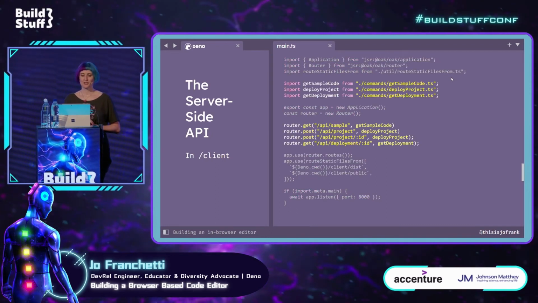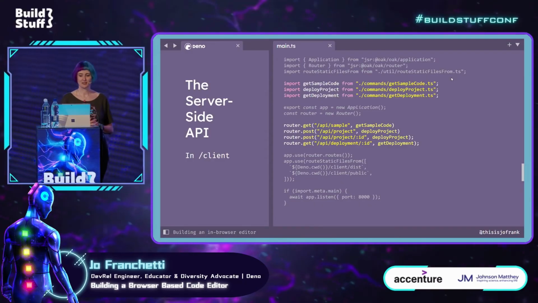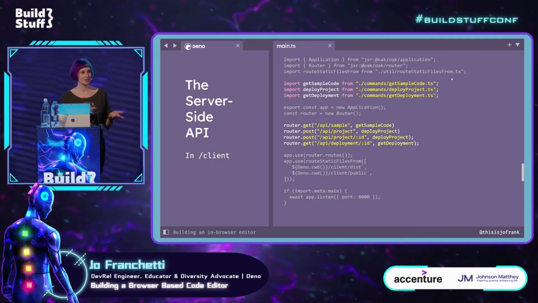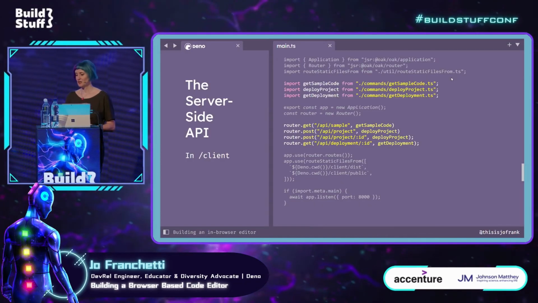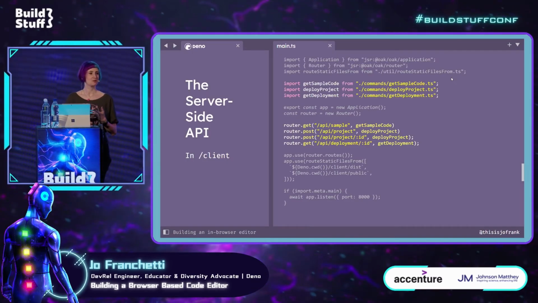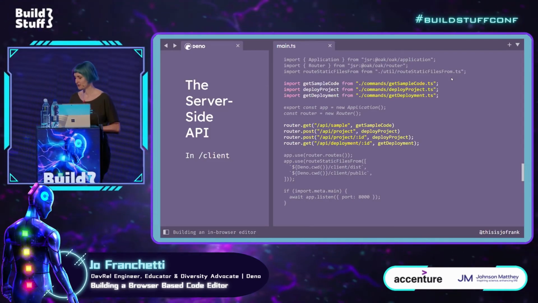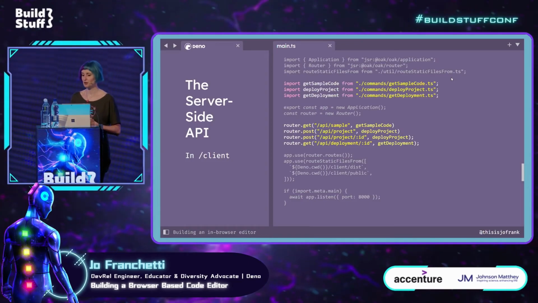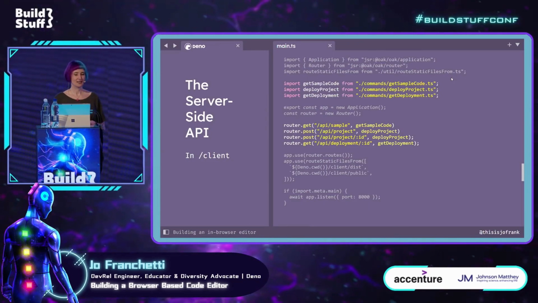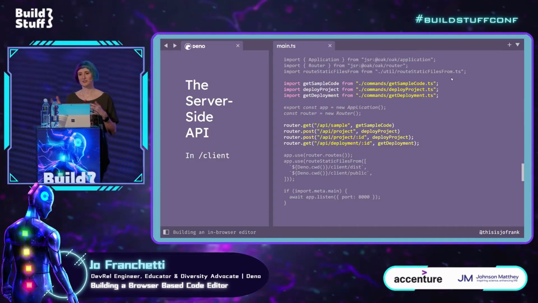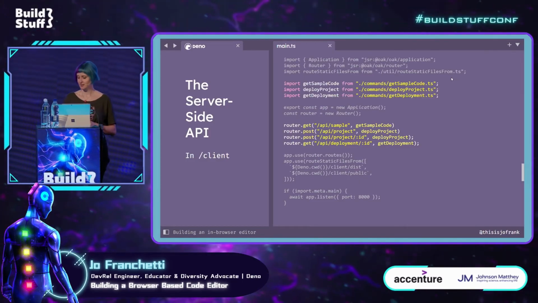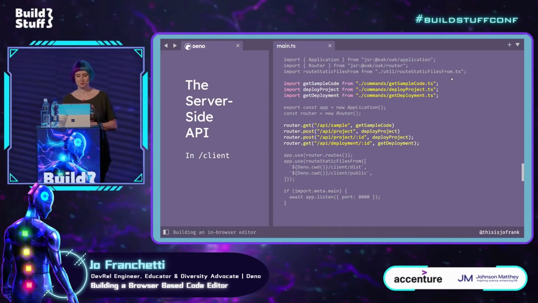Then what we're going to do is we're going to update the server-side API with functions which are going to implement the features that we just spoke about in the editor. So we've got our get sample code, we've got our deploy project, and we've got our get deployment. And you'll notice that each route is mapped using its verb and its path, followed by a function which is going to handle any matching requests. So let's now build out each of these functions, the get sample code, the deploy project, and the get deployment.